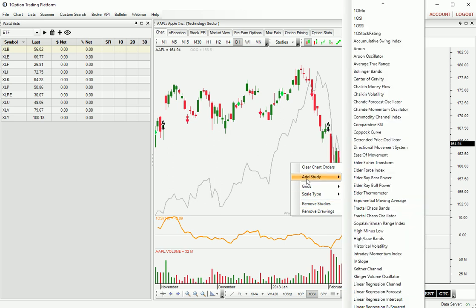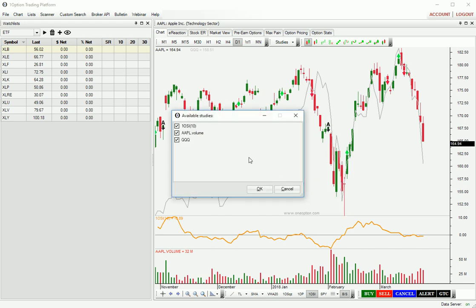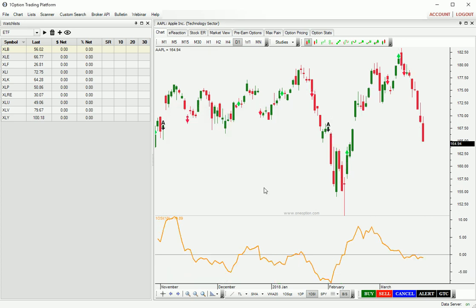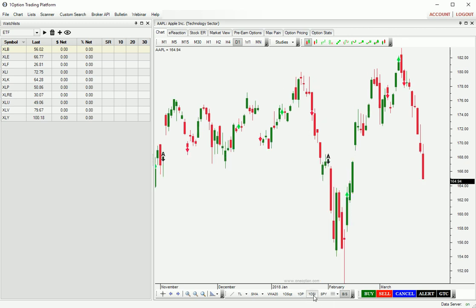If I wanted to add a study via right click, I could do that here. If I want to remove a study, I can do that here. If I've drawn some trend lines, I can remove drawings here. I'm going to remove studies. So I want to remove that overlay. So whatever you have marked is what's going to get removed. Actually, I want to remove the volume too. I love my indicators, so I don't even look at volume very much. So I'm going to take off the 10 SI indicator, and then I'll just click SPY.